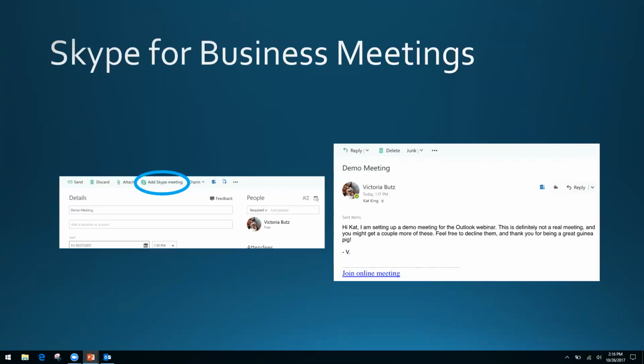So if I wanted to add a Skype meeting, all you do is click the button right there that I have circled in blue, and you can invite people from this screen over here. If you have multiple people in your organization, it will show you their availability immediately. So you can see when is a good time. There is a suggested time button as well that you can click, and it will find a time that everybody is free or show you the time that most people are free.